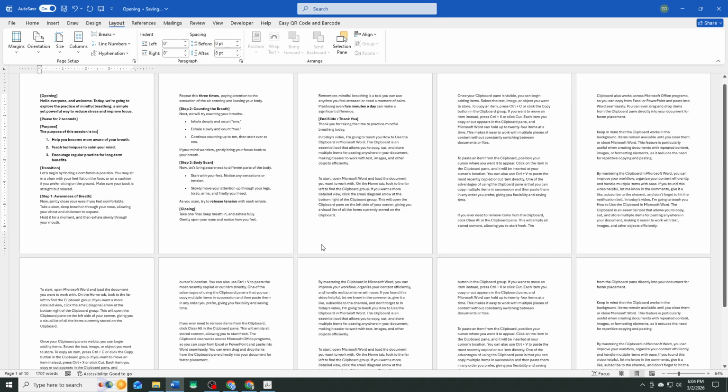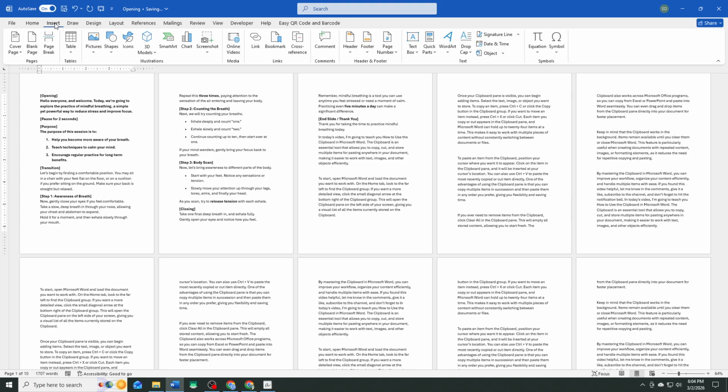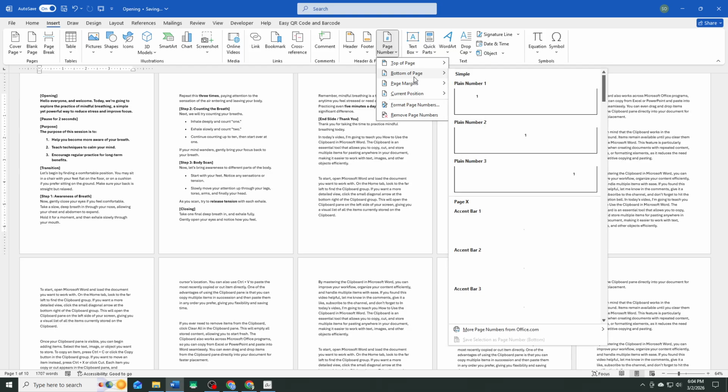To give your booklet a more polished appearance, insert page numbers. Go to the Insert tab, select Page Number, and choose a placement style. Positioning the numbers at the bottom center typically works best for folded pages.